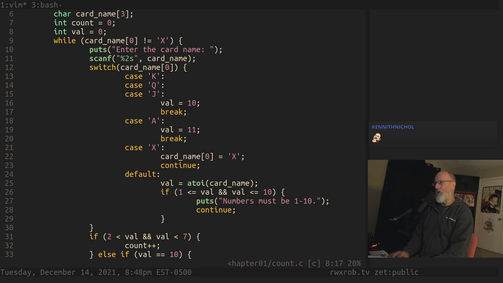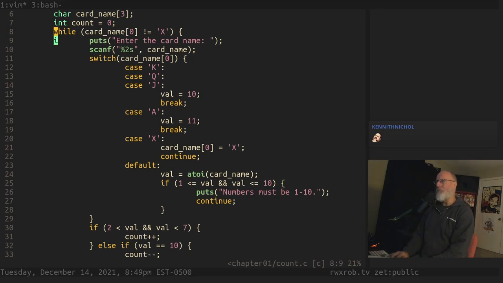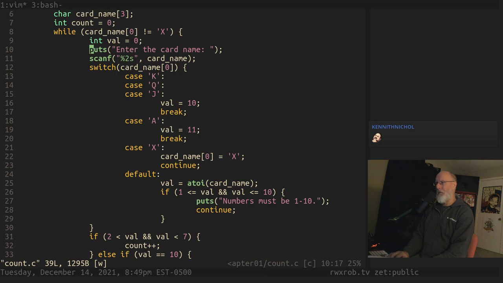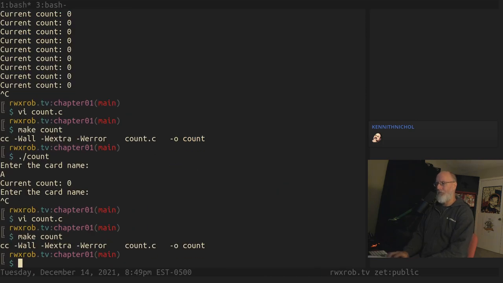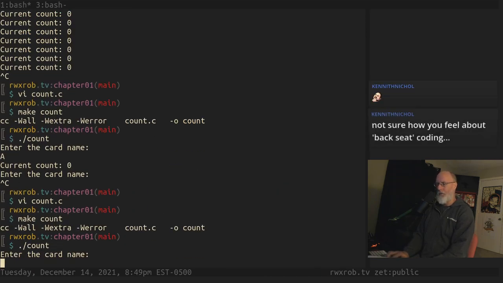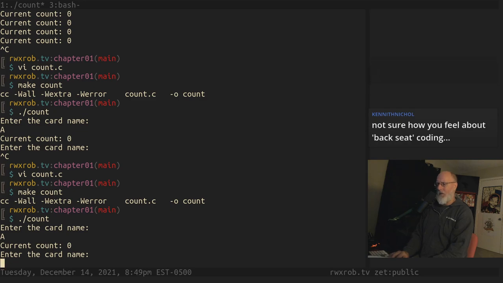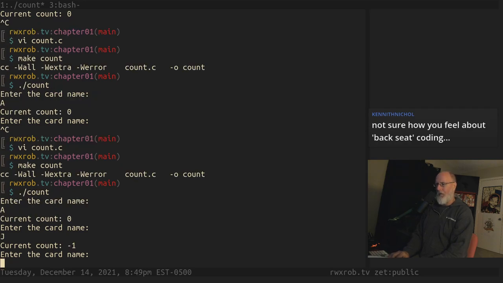Oh, it's remembering what the previous value was. Probably need to initialize the value every time. We need to put this in this scope, right? Yeah, I'm pretty sure that we have to do that. I mean, this is for education. So I like making mistakes because other people will make the same mistakes as me. Current count minus one. Well, that's not good.